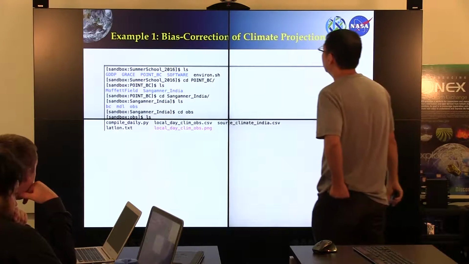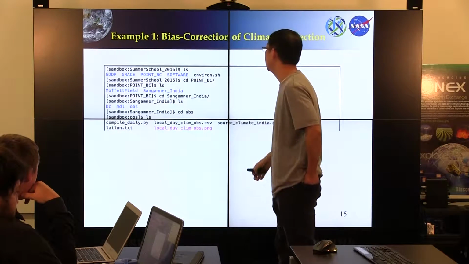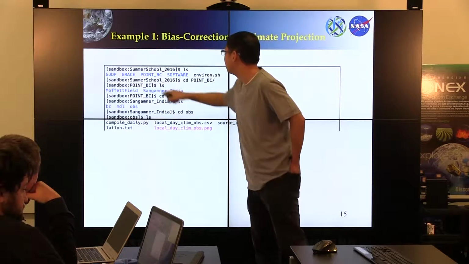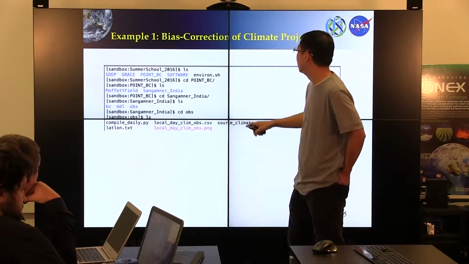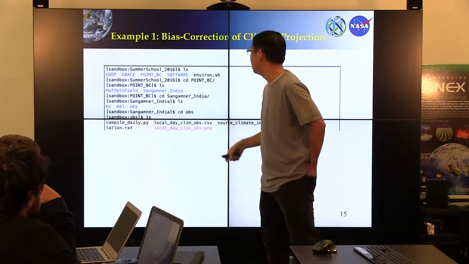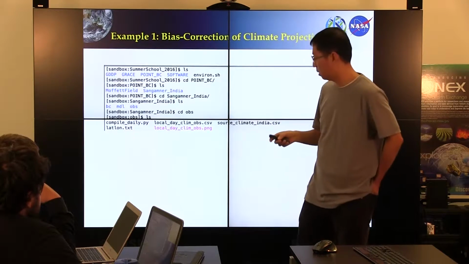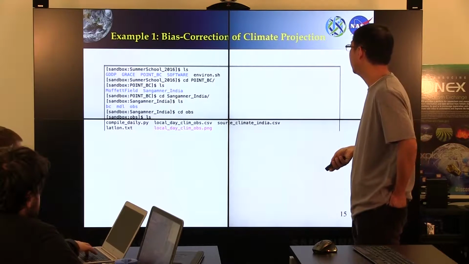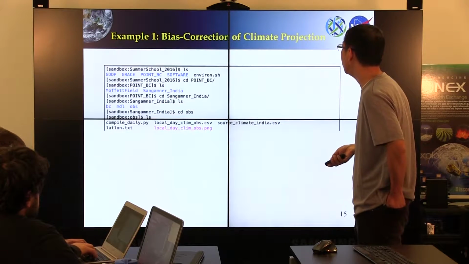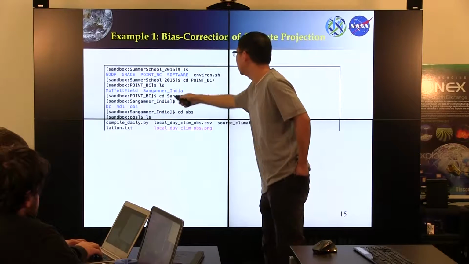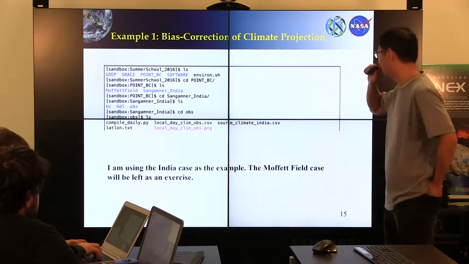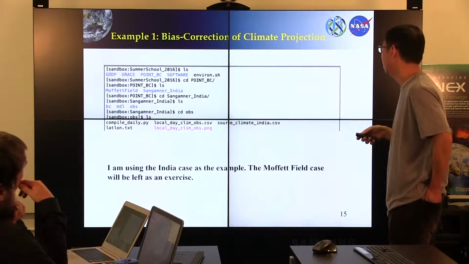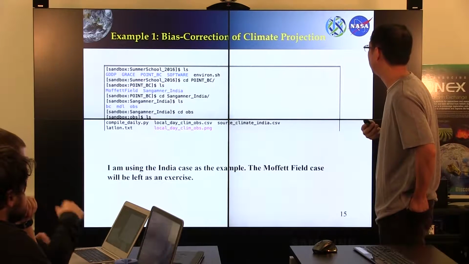Now, this is basically under the summer school 2016. We have different directories. Today, we're going to talk about point-based bias correction. So just change directly to this here. We have two cases. One is for Moffett Field, which is here at NASA Ames. Another one is from a place in India. So I'm going to use this India case as the example here, but I leave the Moffett Field as an exercise afterwards for my lecture. Okay.